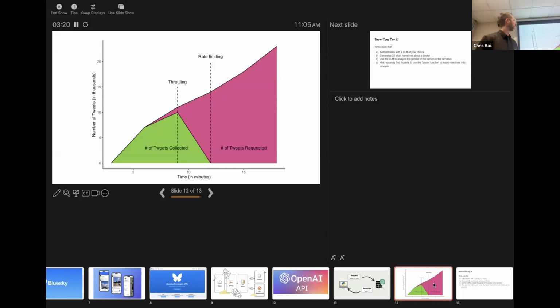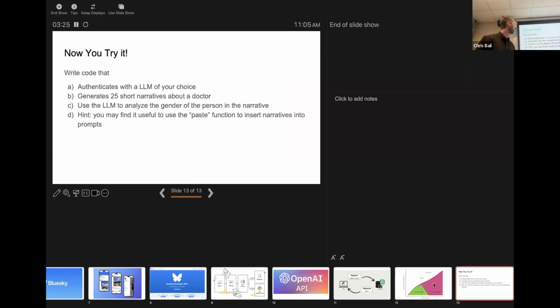Okay, so before I take questions, I just want to introduce the main goal of the lab. The lab is to authenticate with an LLM of your choice. You can use OpenAI, which we showed you how to do today. But if you want to challenge yourself, you could try to use another LLM like Gemini, or you could try to use Anthropic's models. You could even try to use Llama, which is an open source model that you can run locally on your computer.